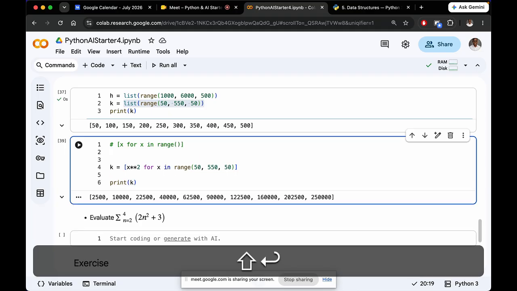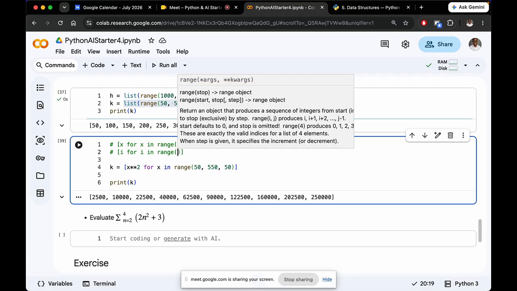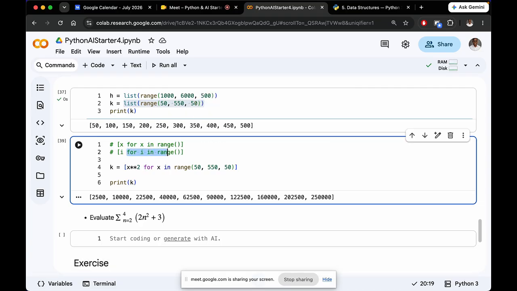And one thing you should know is that the x variable can be any letter on your keyboard. It doesn't have to be x. It can be anything on your keyboard. Just know that when you're referencing it, make sure you're using the name that you used in the for loop.